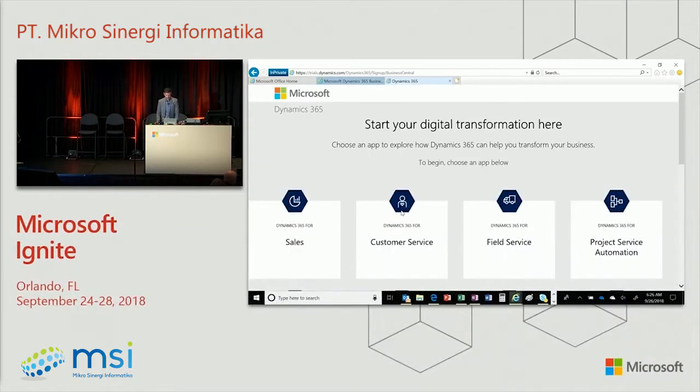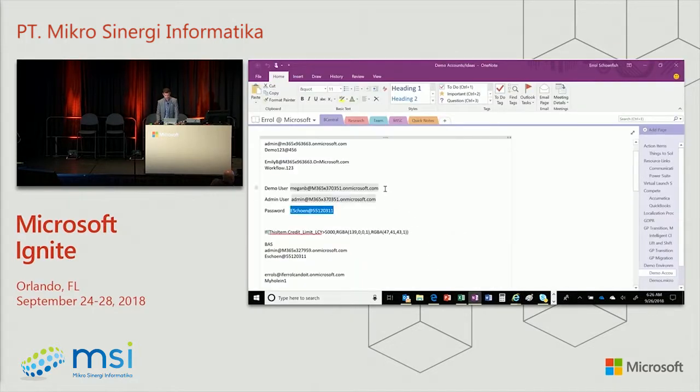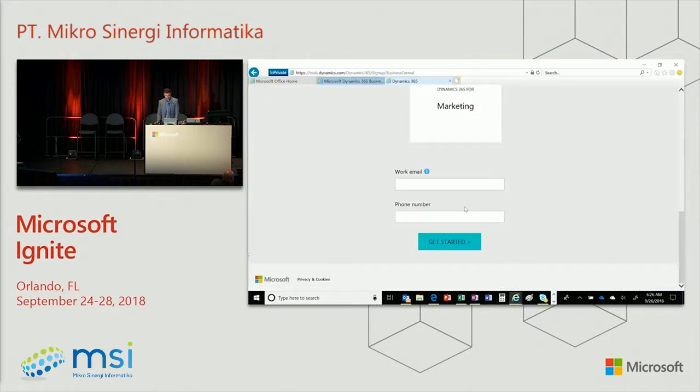And then it's just going to ask me about my email. This is an email that I set up yesterday. It has to be a business email, so it can't be a Hotmail account or whatever.